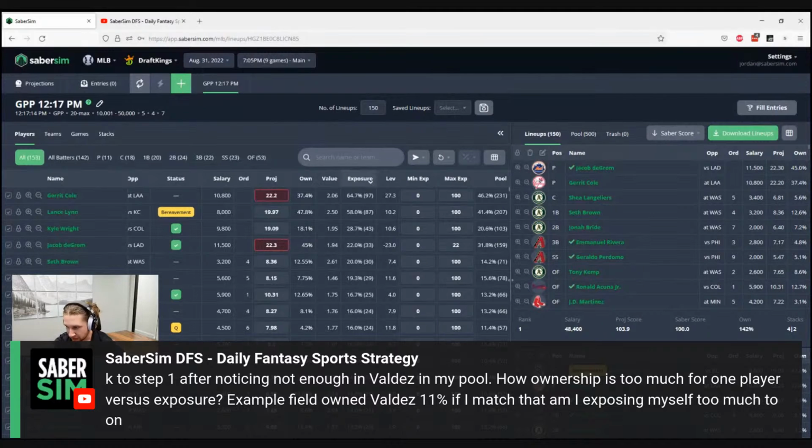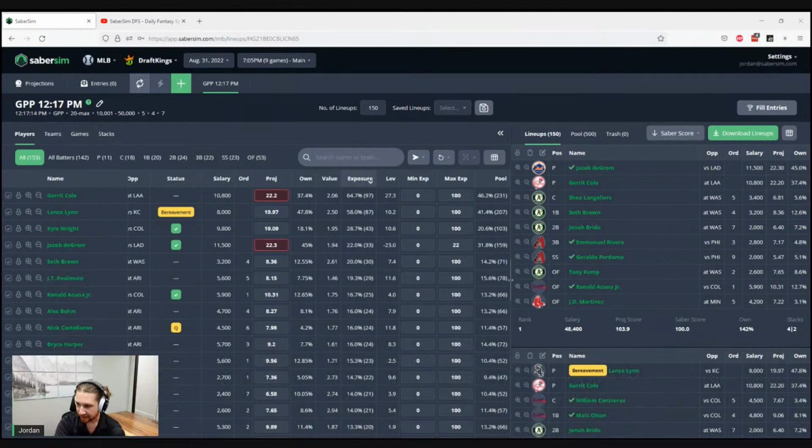So, again, just going back to your example, if you had decided you liked Valdez, you wanted some Valdez, and he was 11% owned on FanDuel last night, I think a good baseline of how much exposure to try to get to, at least as a starting point, would be 22% or so, using that heuristic.